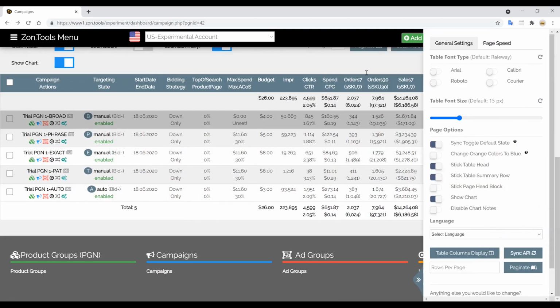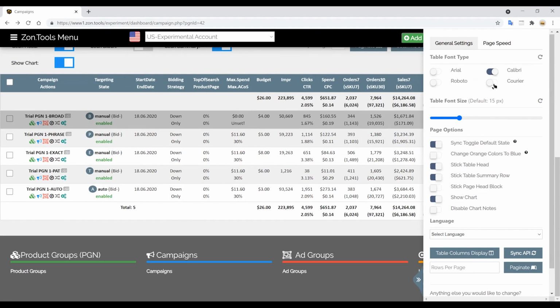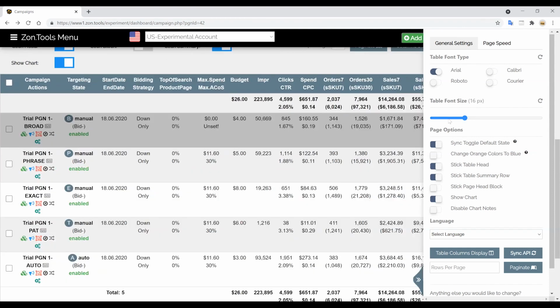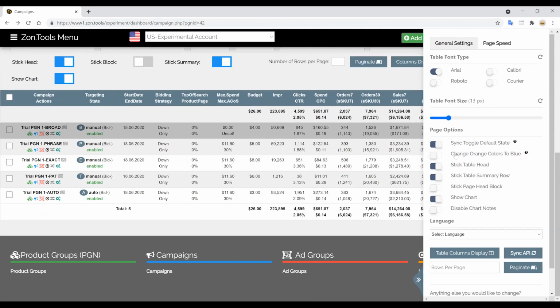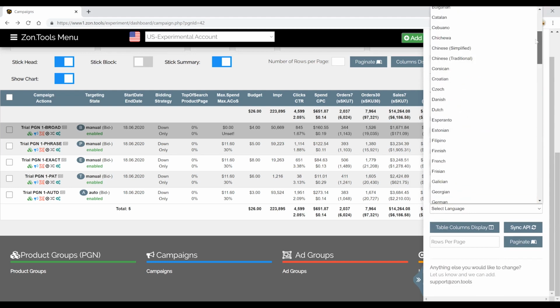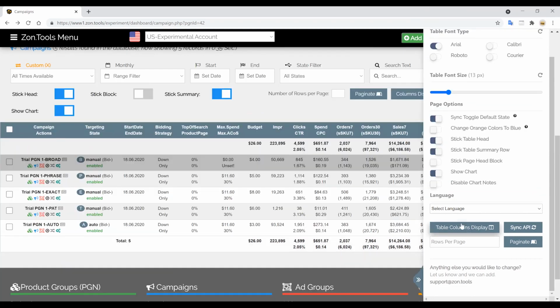As well, if you would like to change some of the user interface, for example, you can change fonts here, like this, and you can change font size as well. And for people with difficulties, you can change colors. You can make the table or the initial line sticky. You can show or hide charts, and you can select language. We use Google Translate here, but you can select pretty much any language available here. It will change your dashboard language.